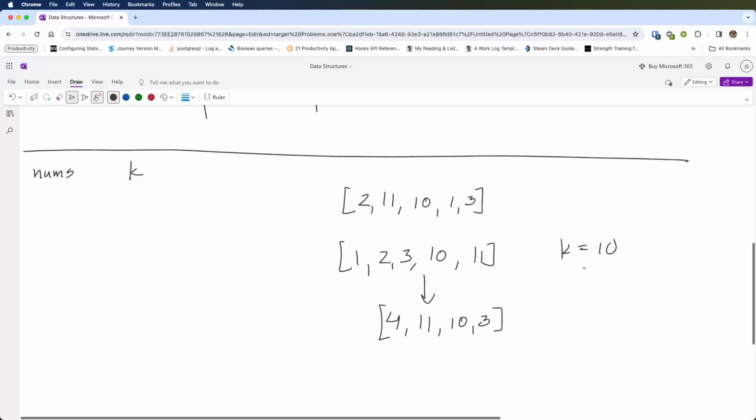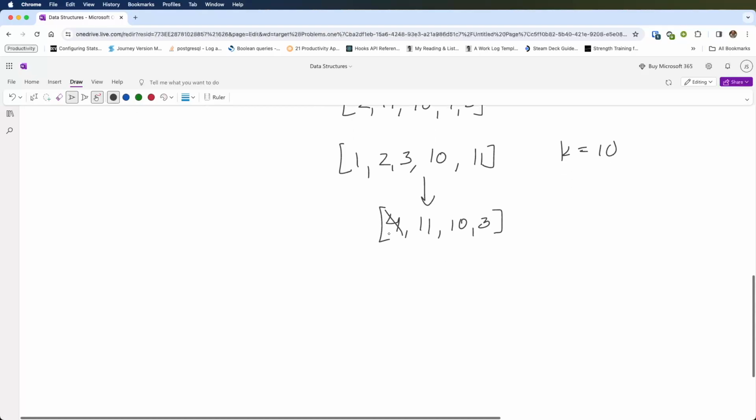So in the next step, we would remove 4 and 3, and the value that we would add is 3 times 2 plus 4, which is 10, right? So we have 10, 11, 10. So at this point, all the elements are greater than or equal to k. So basically need to do the operation twice, and we'd be good.